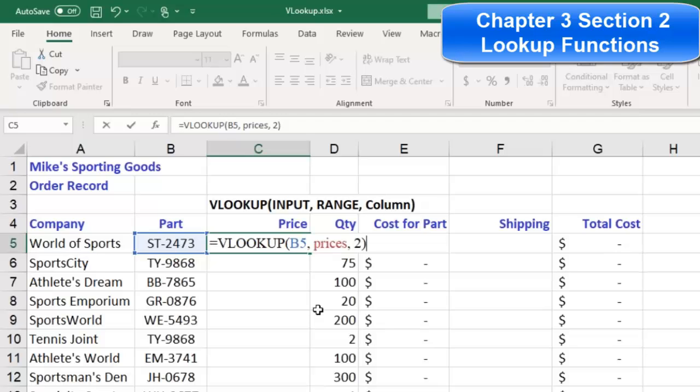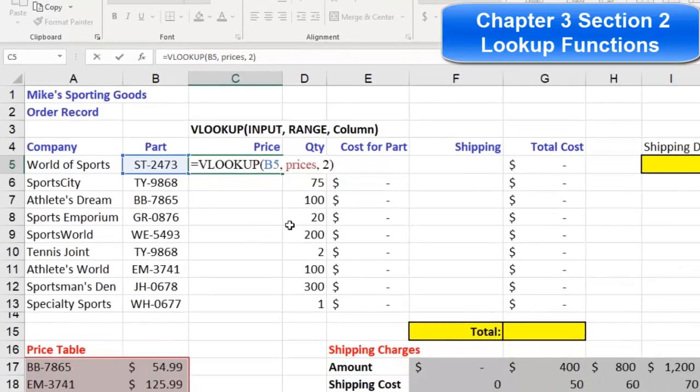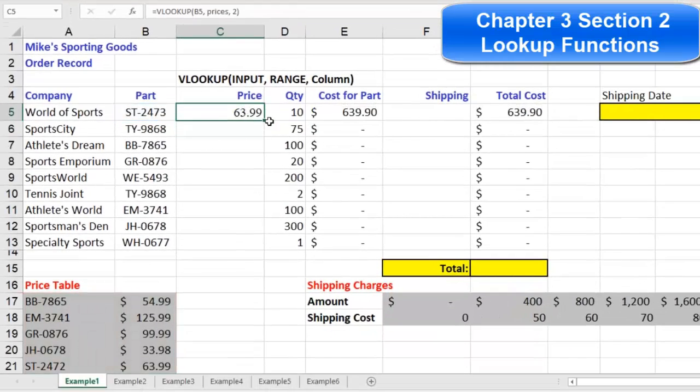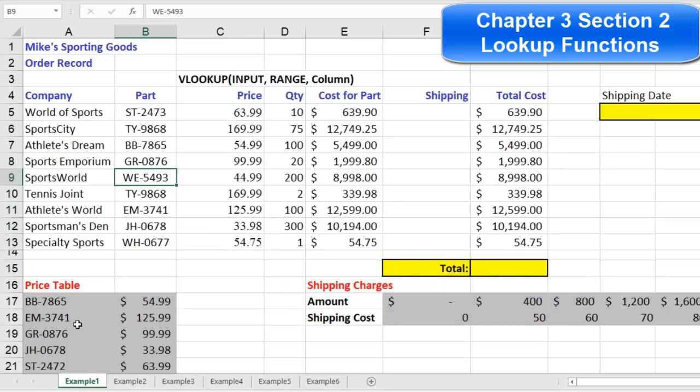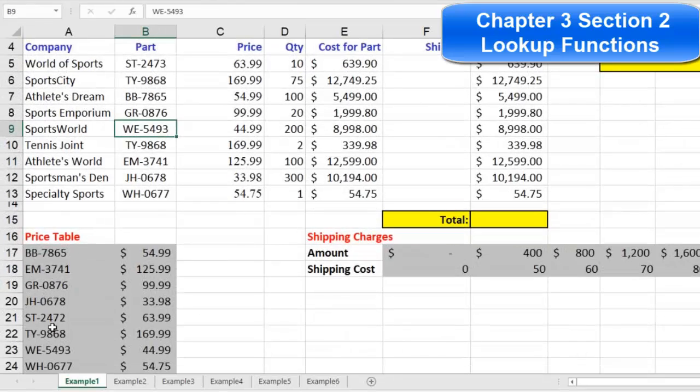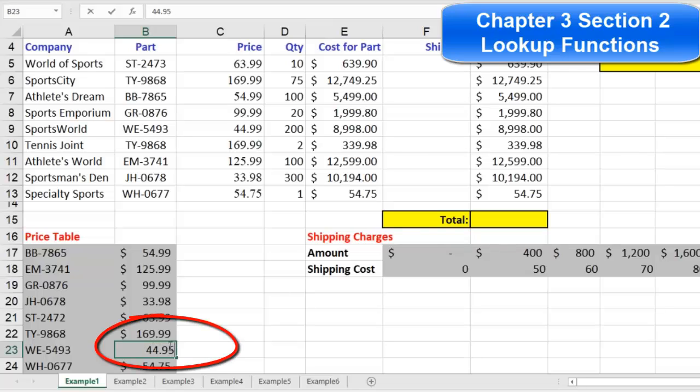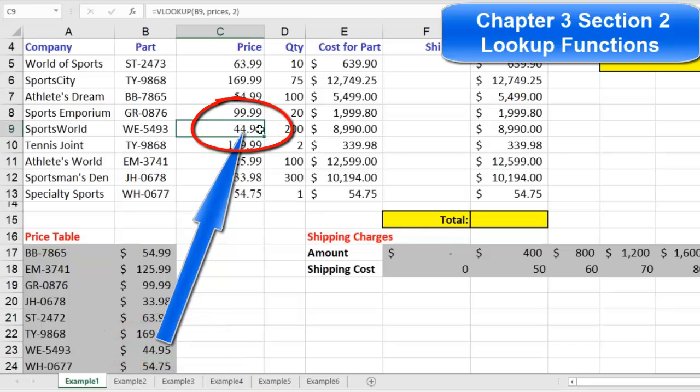And it's going to go basically look up that list and pull this down. So if I click here, pull it down, it's going to look up these part numbers. So WE5493 is right here, and that's going to be 44.99. And that put 44.99. If I type the WE5493 to 44.95 instead of 99, then it updates my VLOOKUP and it pulls that exact value. So it's a direct lookup. That's what it's doing.